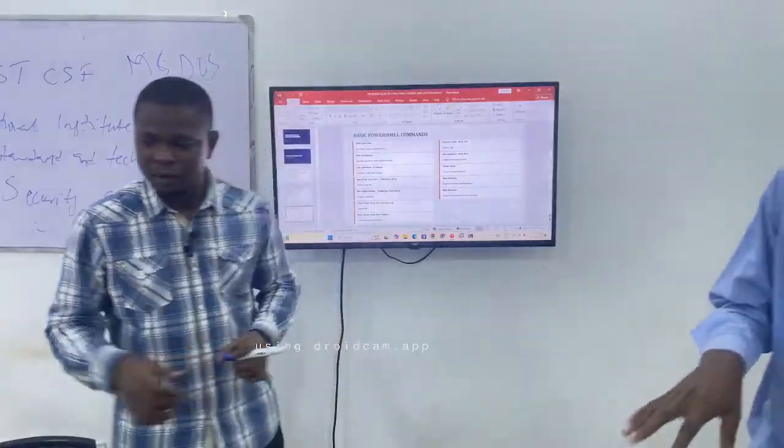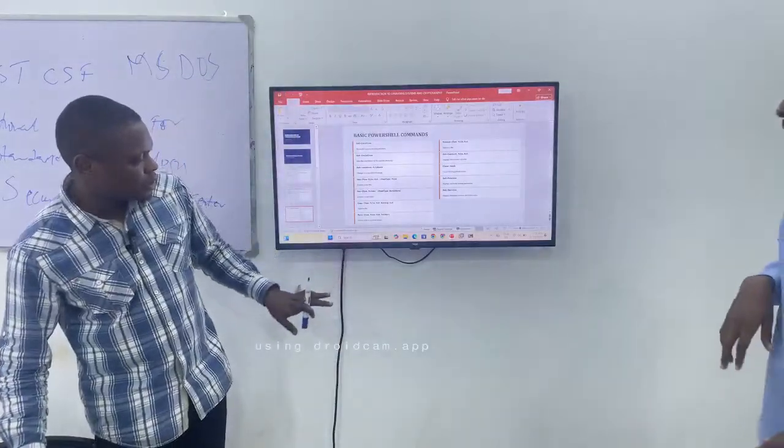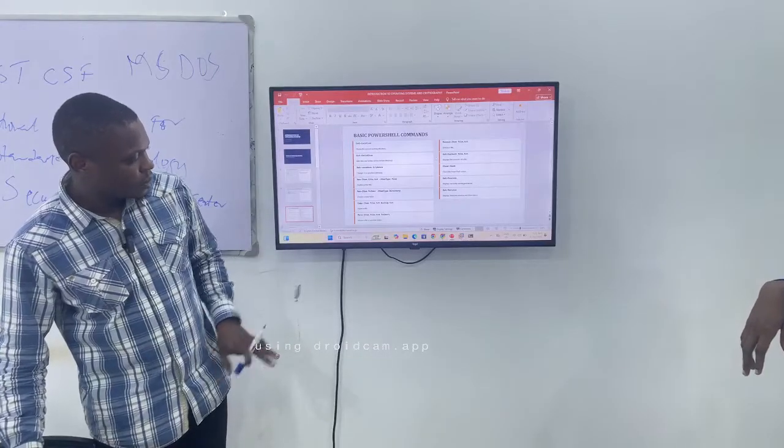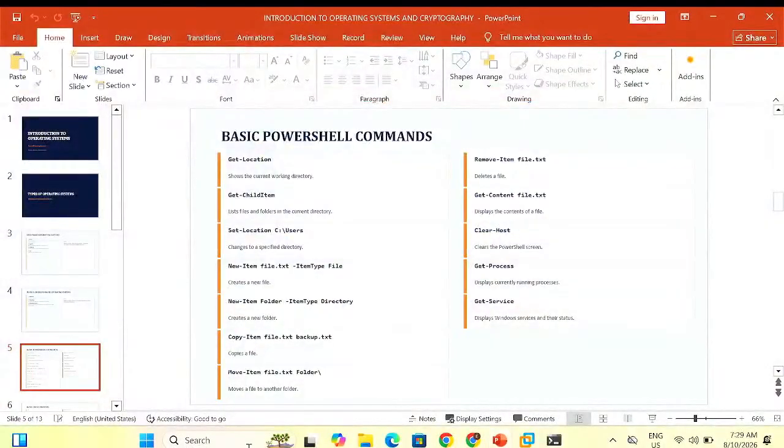On your system, just search PowerShell. Come down to search, just search here PowerShell, then open. It's open. So try this: Get-Location. Okay, you can put this.